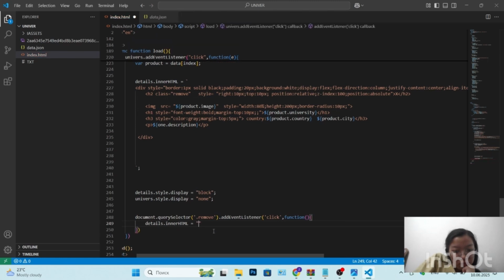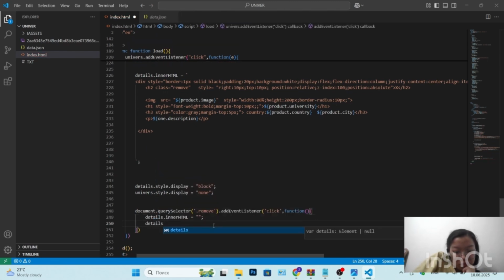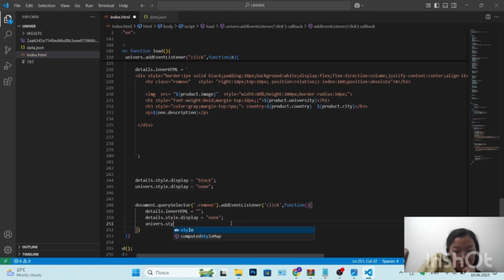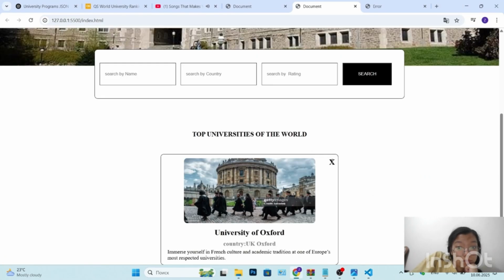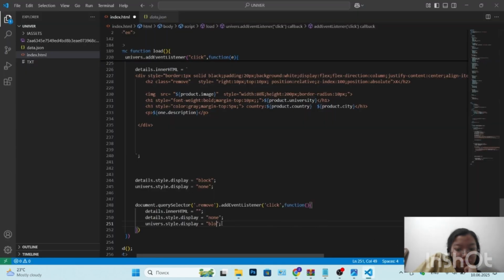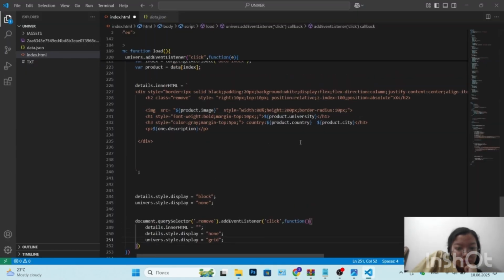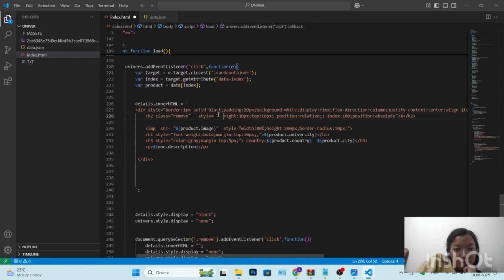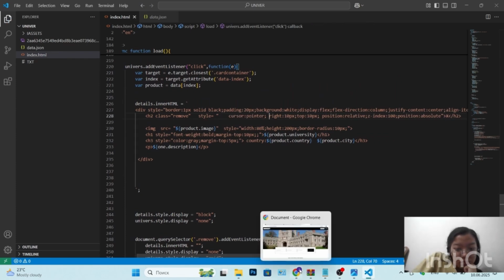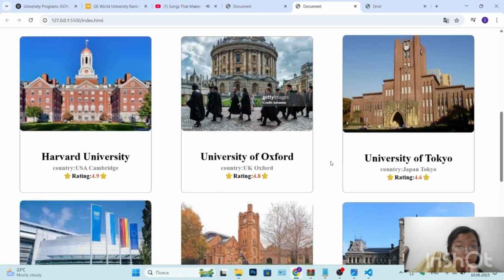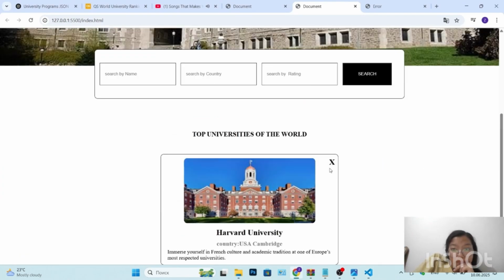And adding inner HTML to details and styling it. Oh no, we're removing it when clicked X. Here is the result. We displayed it as block, but we should display it as a grid, so the structure won't be changed. Here is the result. Perfect.